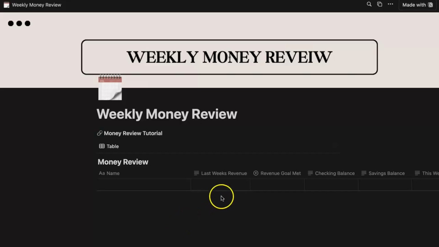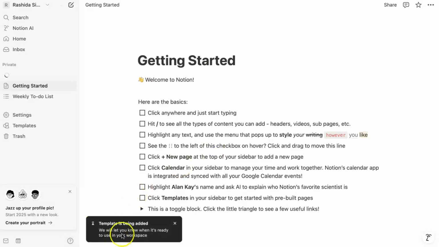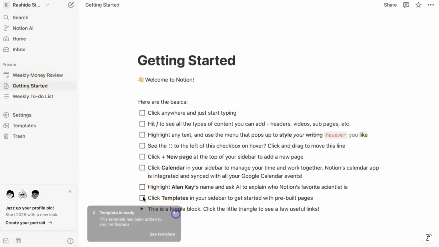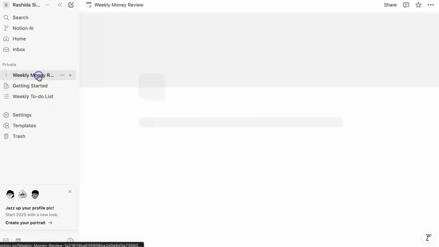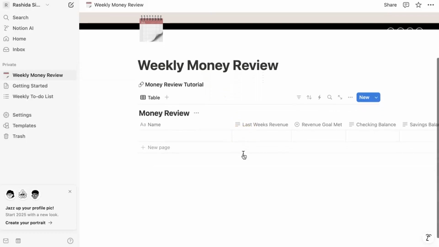So what you want to do is you see this template come up, you go over here and you click duplicate. You will get this dialog and you will add. So you will see it's being added and it is added here. So when it is added, you click on here and this is the weekly money review. Now, this is the page that I recommend bookmarking. You will come here every week to do your review and you will also be able to see it over here as well. So let's go over the review.